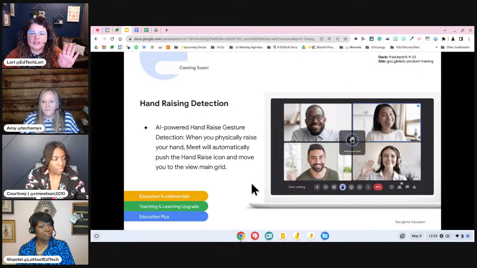icon instead of having to click that button, and it will move you into that main grid so that the speaker knows that you have a question. So again, this hand raise gesture detection is going to roll out in the coming months.